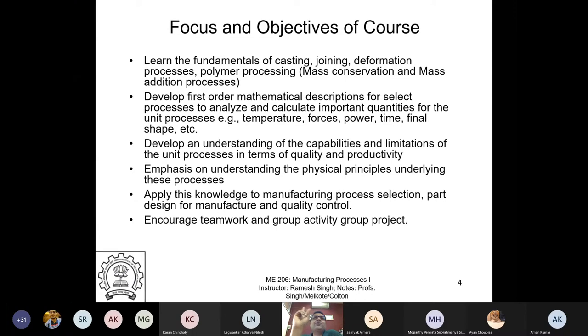And deformation processes, if you saw the video, there were two kinds of deformation processes. One was a big chunk of metal being deformed. And if you remember, there was one where you are making the boiler tubes. You are bending the sheets. So there is bulk deformation and sheet metal deformation. So you do two kinds of deformation processes. And then polymer processing, which is primarily molding.